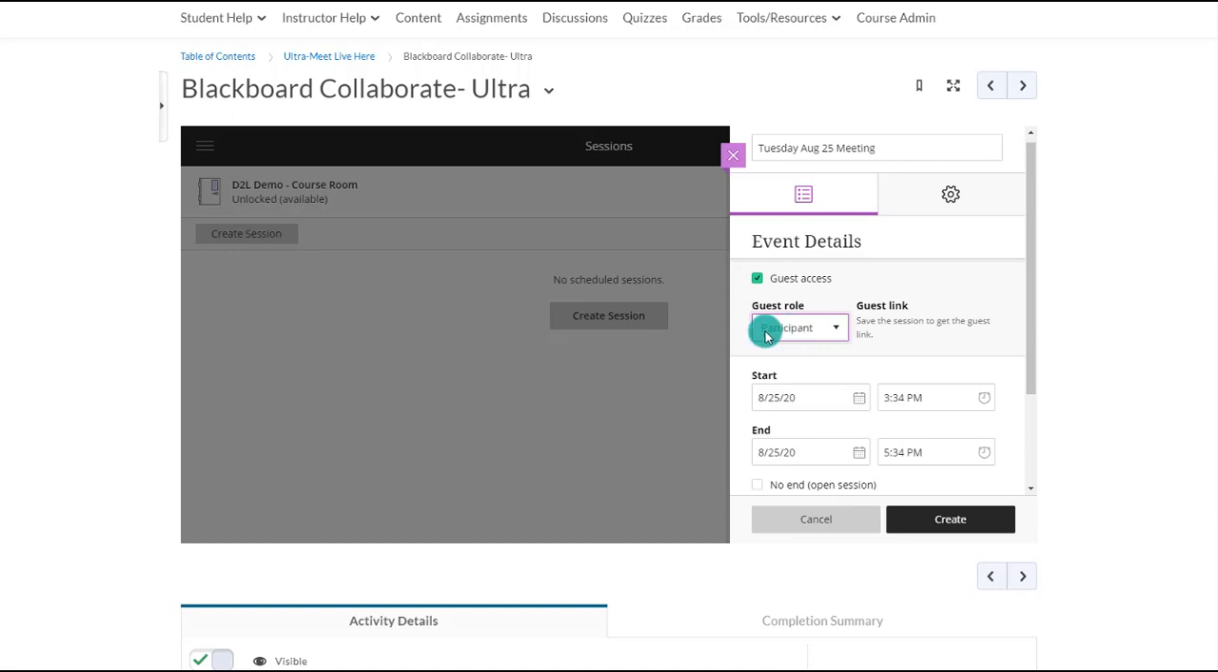If you want them to just join the session and participate as a student, just to view things, then you want to make them a participant. If you want them to be able to actually upload content and run the session as a teacher, you want to make them a presenter role. You do not, however, ever want to make the guest role a moderator.